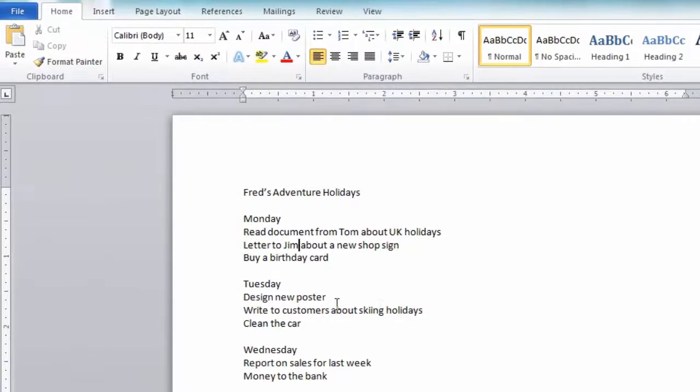So the first thing I need to do here is select the line with buy a birthday card on. Now, as you saw in lesson one, if I move the mouse pointer to the left of the line, the mouse pointer changes from this I-beam shape to an inward pointing arrow. As soon as I get the inward pointing arrow, I simply click, and that selects the line. There's a number of things I can do now to cut the text.